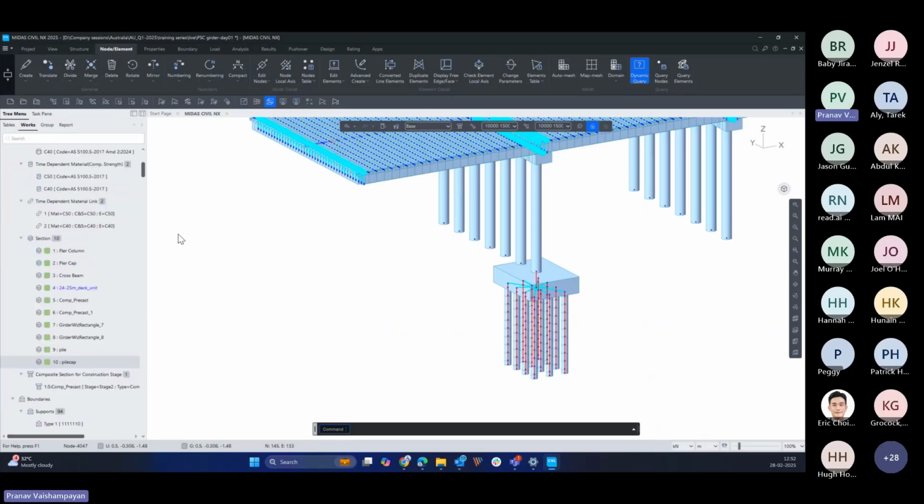So I wonder if the plugin can create the pile cap connecting.